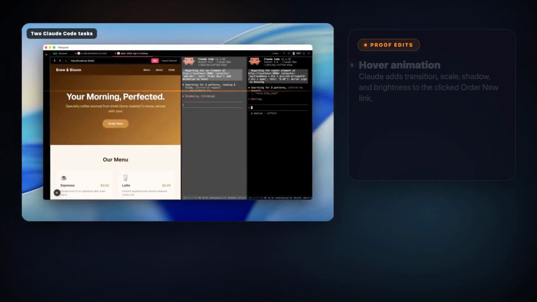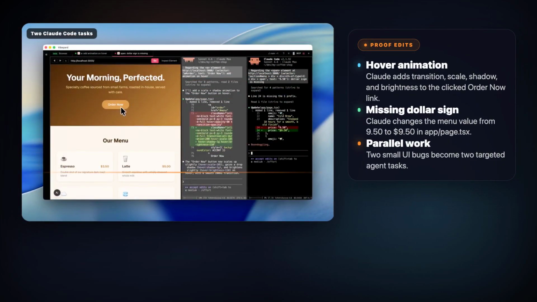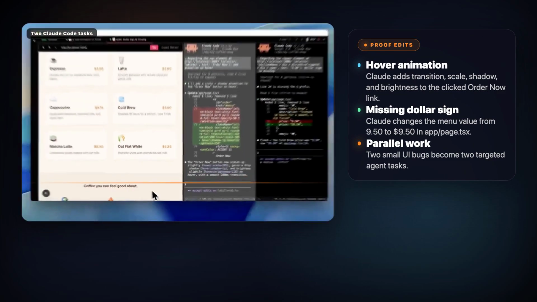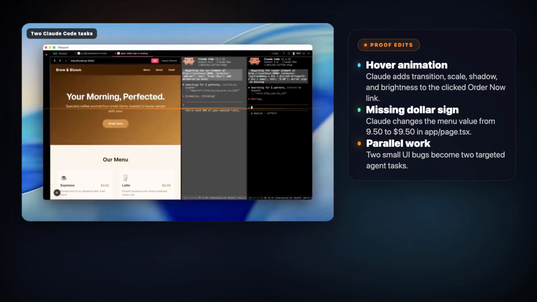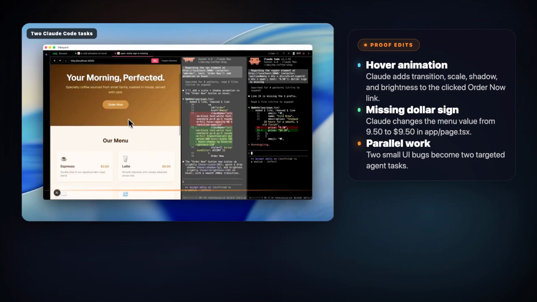The proof gets better when the video splits into two Claude Code sessions. The first task finds the Order Now anchor and edits app/page.tsx. The diff adds a smooth transition, a hover scale, a shadow, and brightness. The output explains that the button now scales slightly, gains a drop shadow, and brightens on hover.